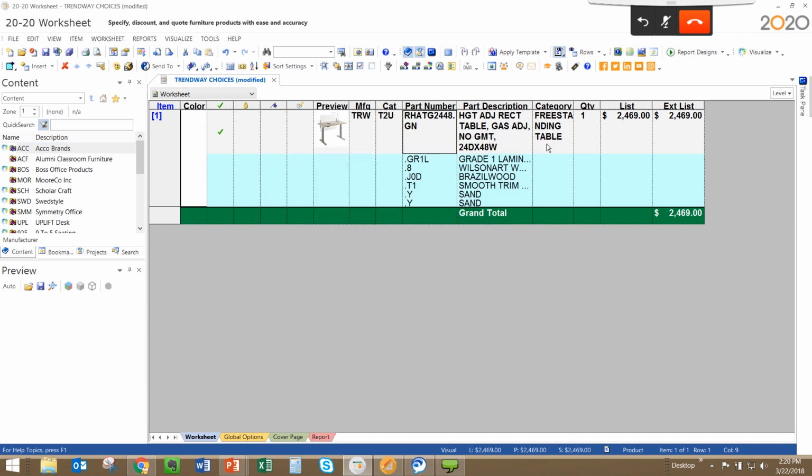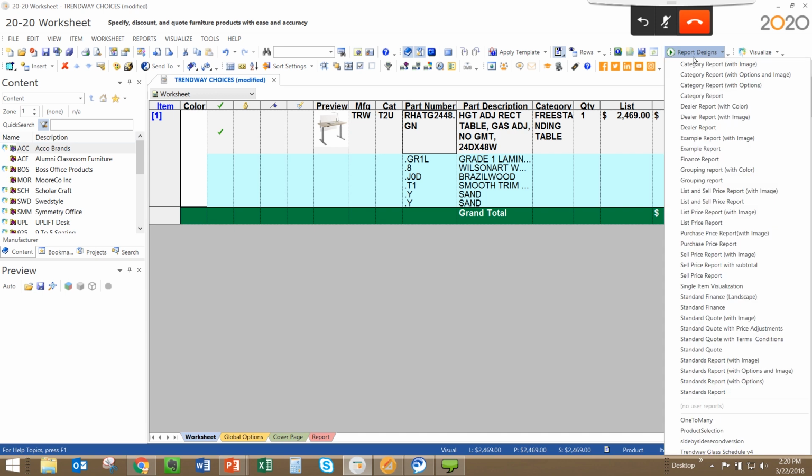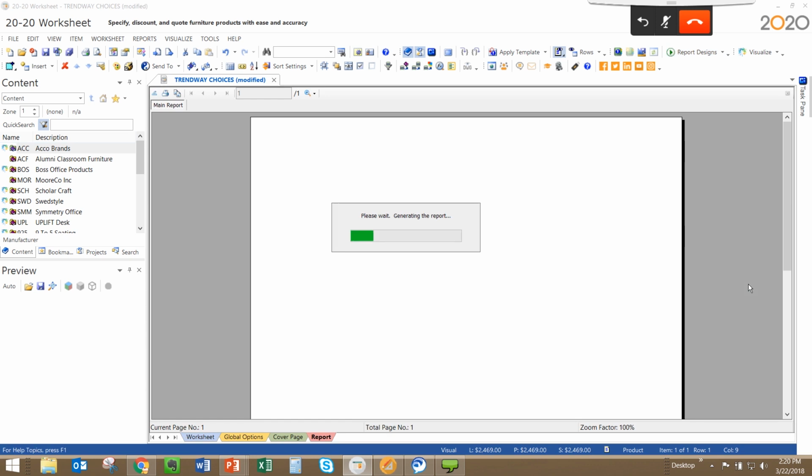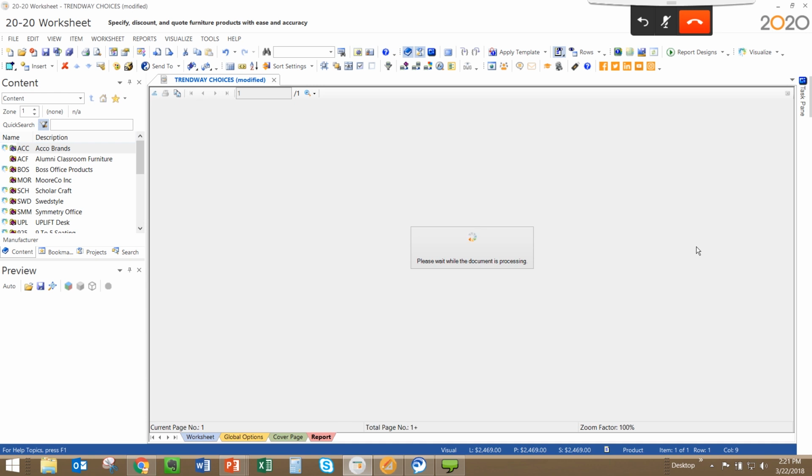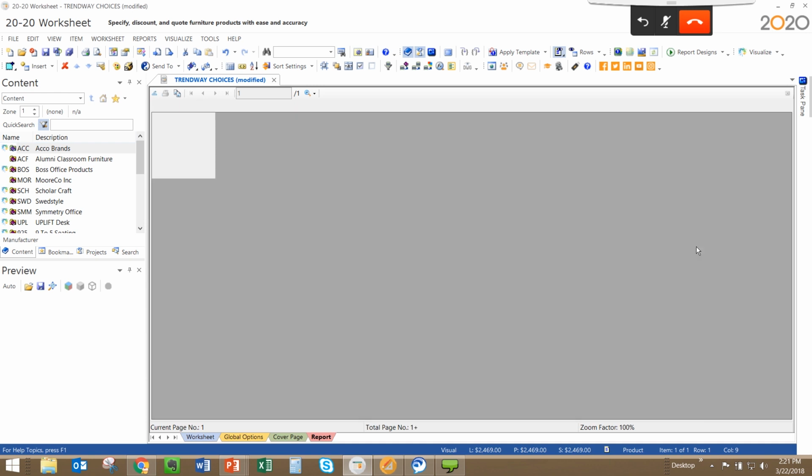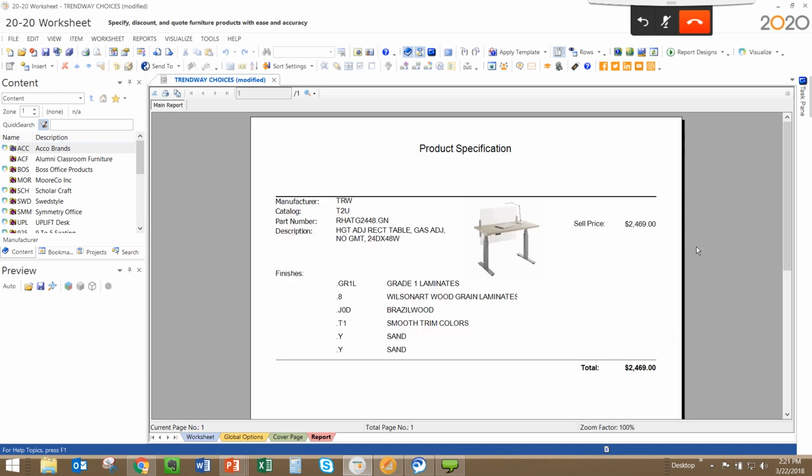Meaning, what if I took this example and ran one of the reports? I'm going to step right into the single item visualization report. This is a standard report that comes with Worksheet. I find that it's very underutilized because this is a great visual. It's going to come in and tell me about that product, of course, but it's also going to leverage that image that I brought in.